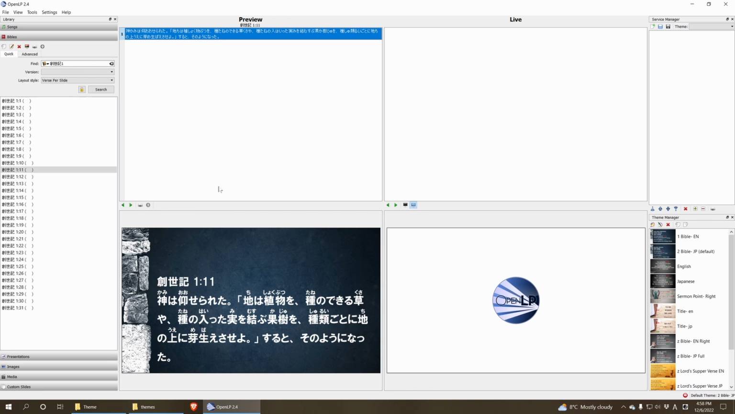Once you get those two or however many other stuff you want to put in there, that's basically the process for putting in Bibles into your OpenLP application.